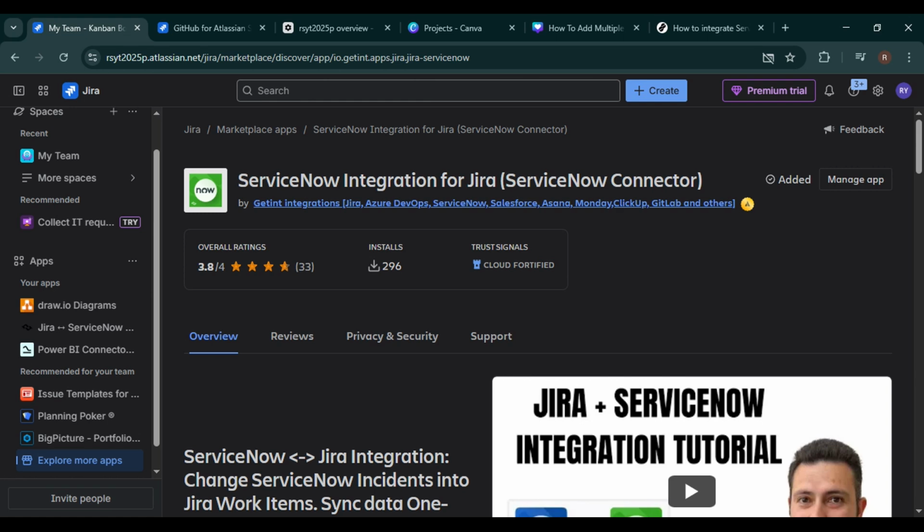Jira will now begin installing the ServiceNow integration. This process usually takes just a few moments. Once installation is complete, the app will be available inside your Jira app section. From there, you can move forward with configuring the connection between Jira and your ServiceNow instance, such as mapping fields, syncing issues, and setting up automation rules depending on your workflow.